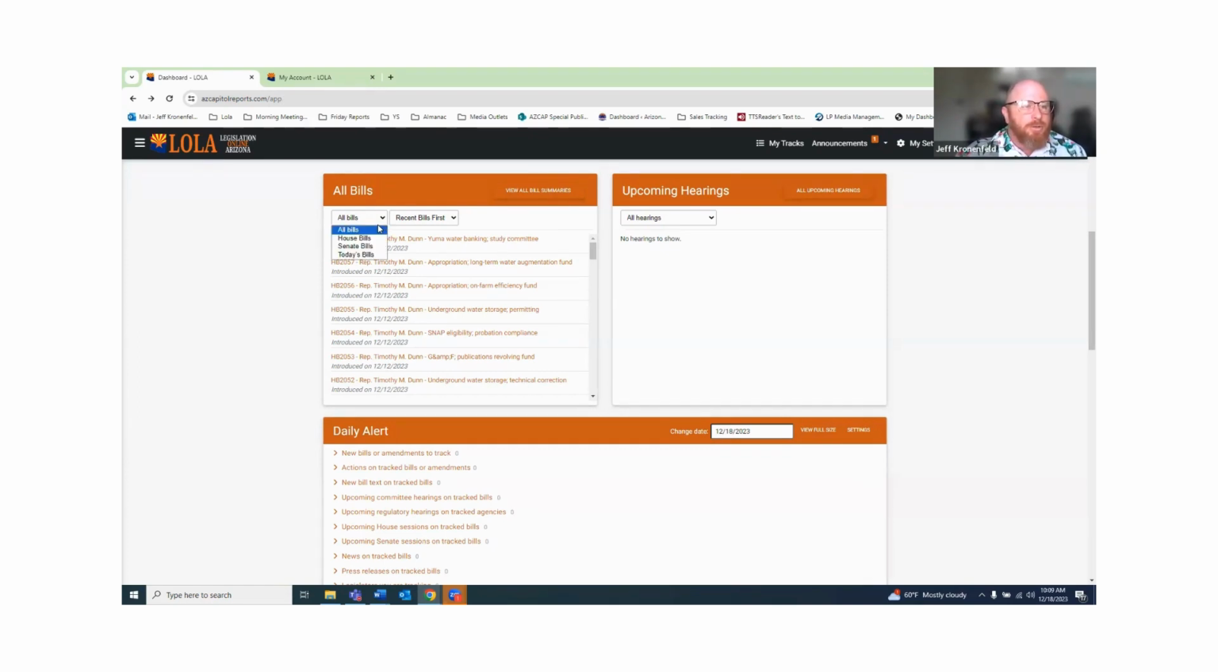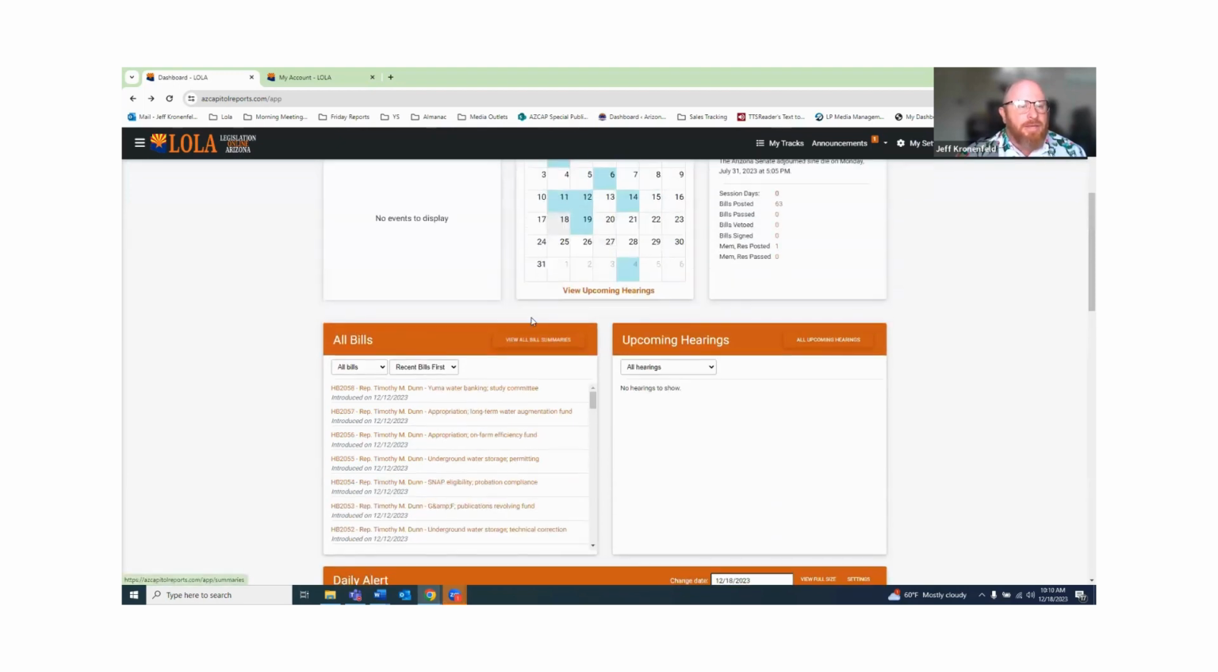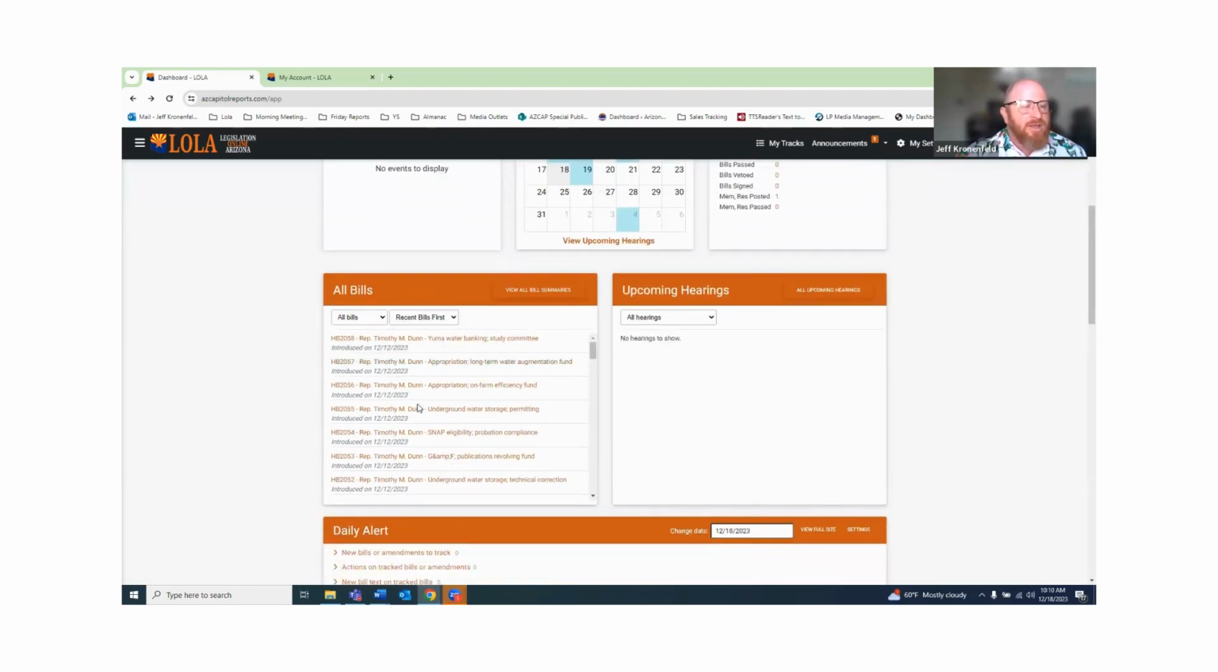You can also filter this with a few different things. You can just do House bills, Senate bills, the current day's bills. And you can also affect the sort order from oldest to newest, or newest to oldest. You can also navigate to the All Bills page, which is an expanded version of this with a few more capabilities, by clicking this button. And that's a general rule for these tiles, is that you can do quick access, but then get to a slightly expanded page here.